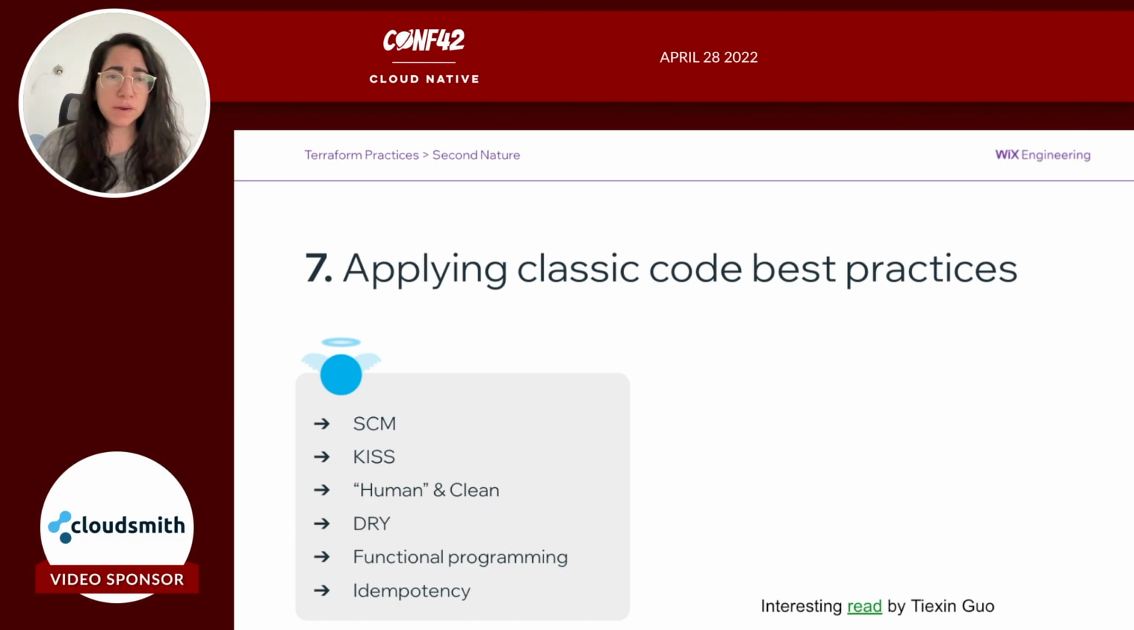And about humans and cleanliness, there's an interesting read by Tixin Guo. I hope that I pronounce his name properly. He really writes things in a clear manner about applying classic code best practices in Terraform. So I want to quote him on something about humans and clean code.